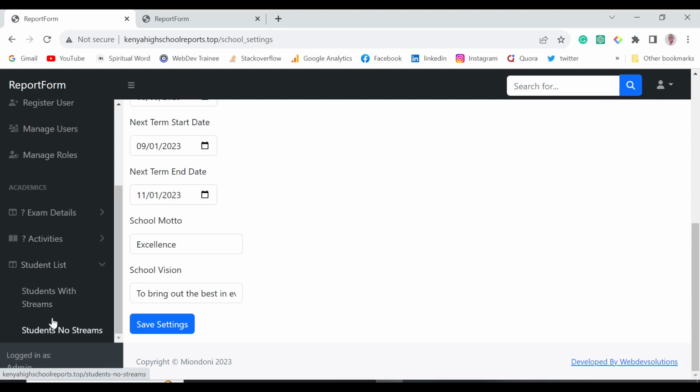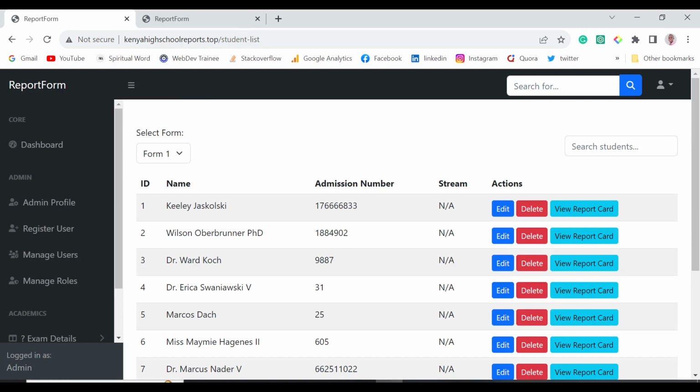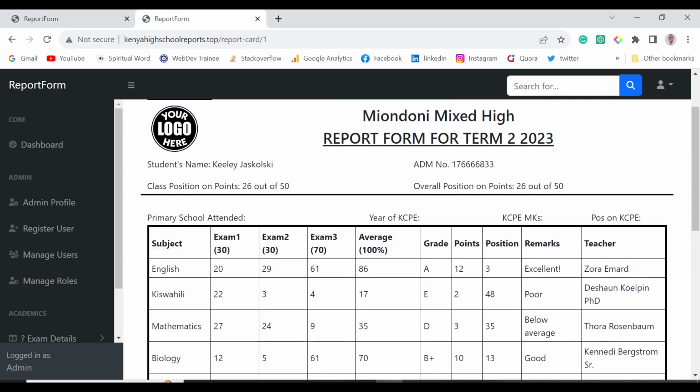Now when we go to the student list, as you saw here we have the students with streams. That means this is the school that has streams. So for example, this student could be belonging to Form 1A, because here we are selecting Form 1. So Form 1A student, this student could be in Form 1B and so forth. So they could be in different streams. However, this report form is able to calculate, if we are using streams, a stream position. So it was 26 out of 50, and overall position was 26, maybe out of 100. Let's say the overall stream of Form 1 is 100 students. So we can have that.